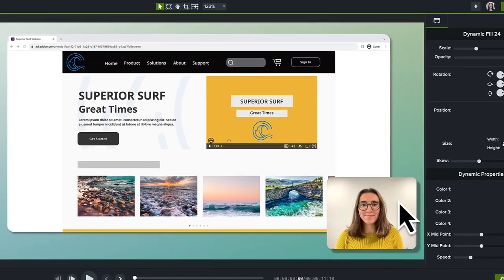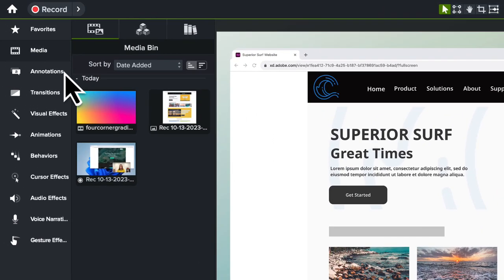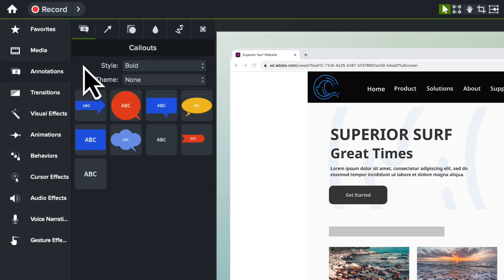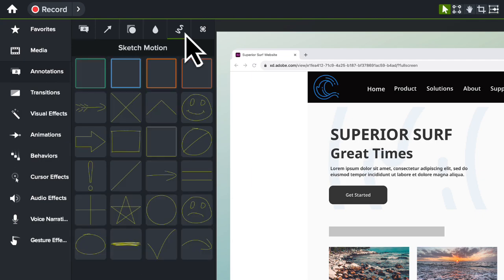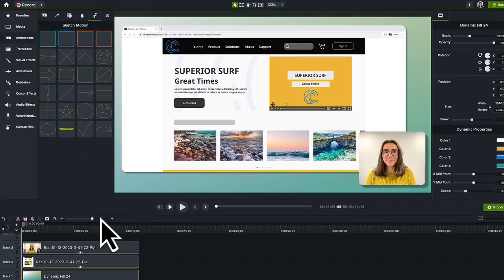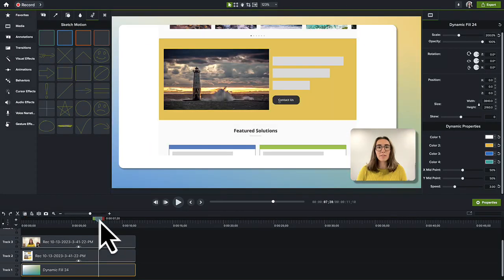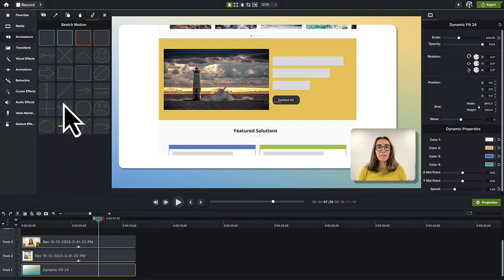Next, let's add an annotation. We'll add a sketch motion box around a part of our recording. Click the Annotations tab, and then the Sketch Motion tab. Navigate to the part of the video where the annotation will go and drag and drop it onto the canvas.